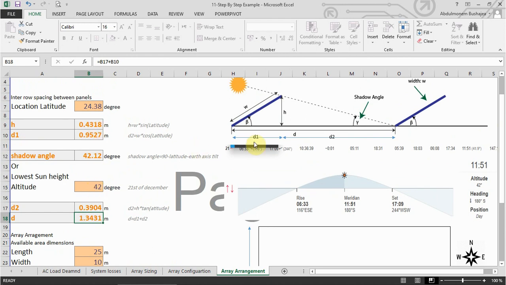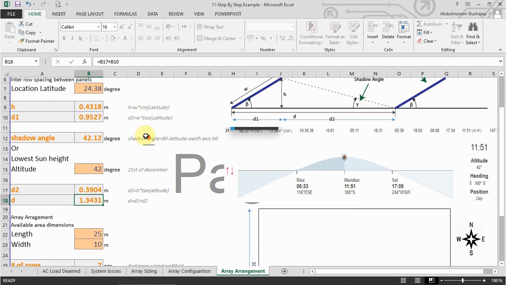So by this, now we actually know the distance from the beginning of this row to the other row, so that we can avoid shading from one row to the other.